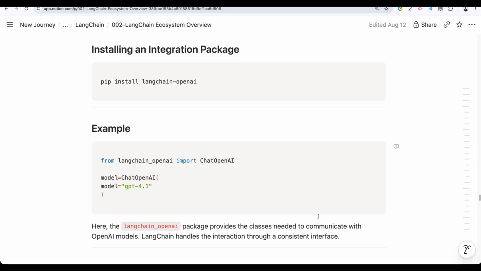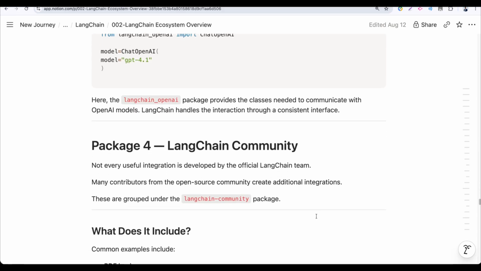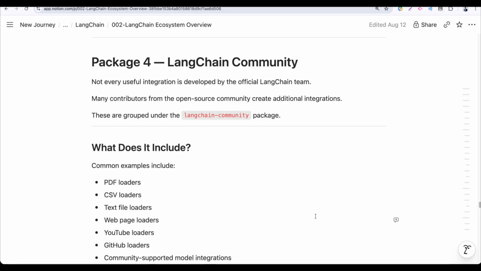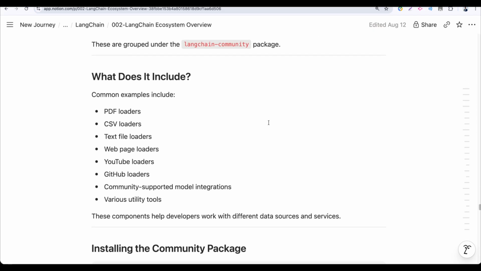Now we understand integration packages, right? Let's go with the next package, LangChain Community. Not every useful integration is developed by the official LangChain team. Many contributors from the open source community create additional integrations. These are grouped under the LangChain Community package. So what does it include?